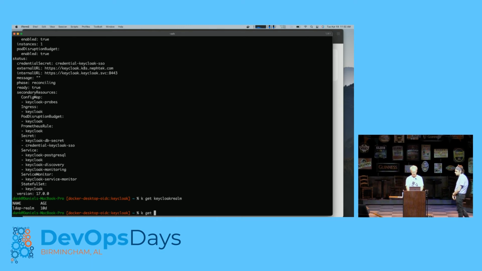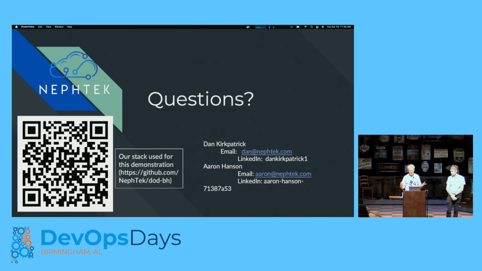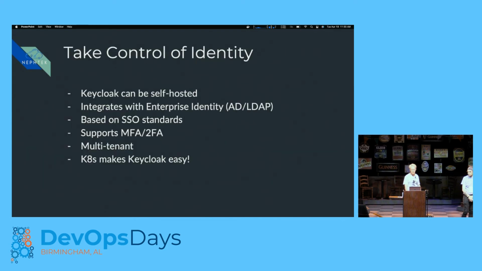And of course, finally, Keycloak clients. You're going to see our Grafana, KubeOIDC, and OAuth proxies that we showed in our demo here. And these, again, are all files to be checked in and managed just like any other resource. And that's really where, in my opinion, running Keycloak is not hard. It's typically seen as a hard thing to run yourself. But if you run it in Kubernetes, it makes everything just so much easier.